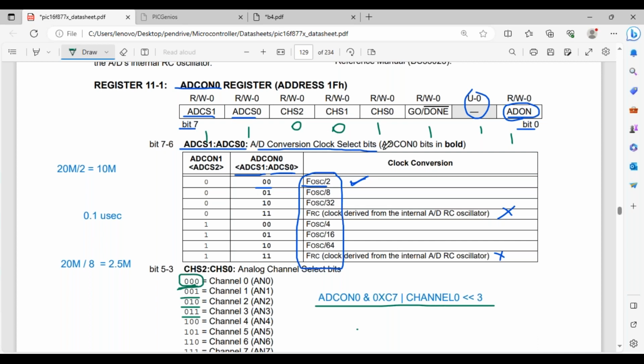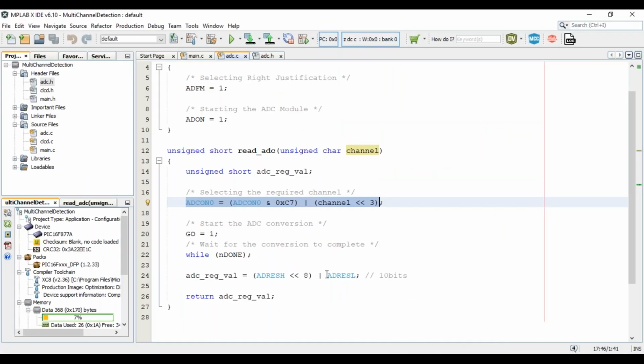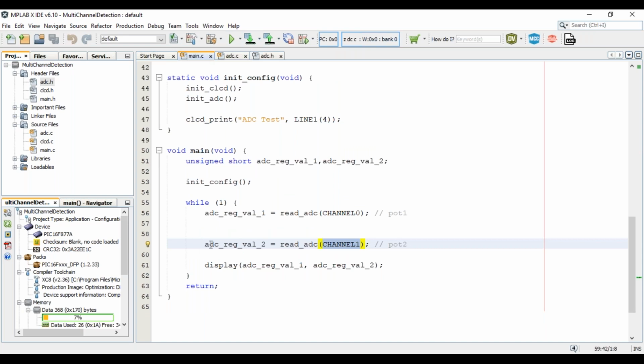Now once 001 is written, the ADC will understand that it has to take the input from channel 1. So I have potentiometer 2 connected to channel 1. It converts to a digital value and stores it into the same low and high registers. I merge them to form one 10-bit value and return it, which will be collected by ADC register value 2. So now ADC register value 1 has the digital value of the first potentiometer. ADC register value 2 has the digital value of the second potentiometer. Are you able to follow this?